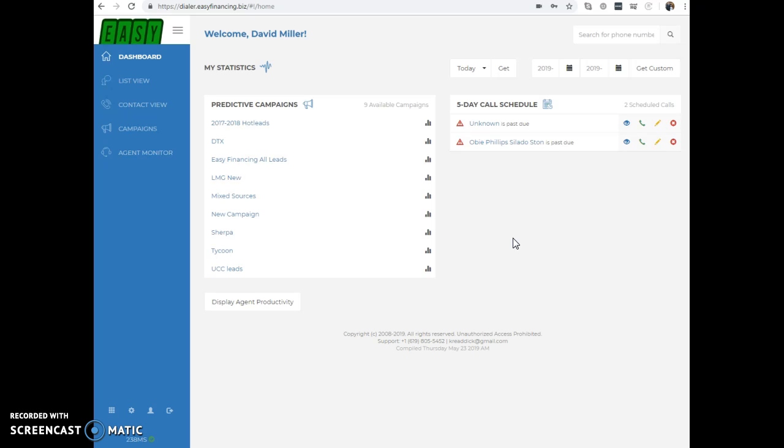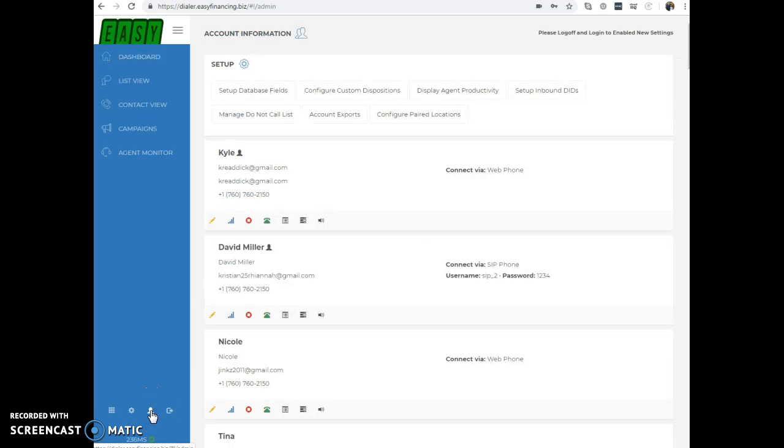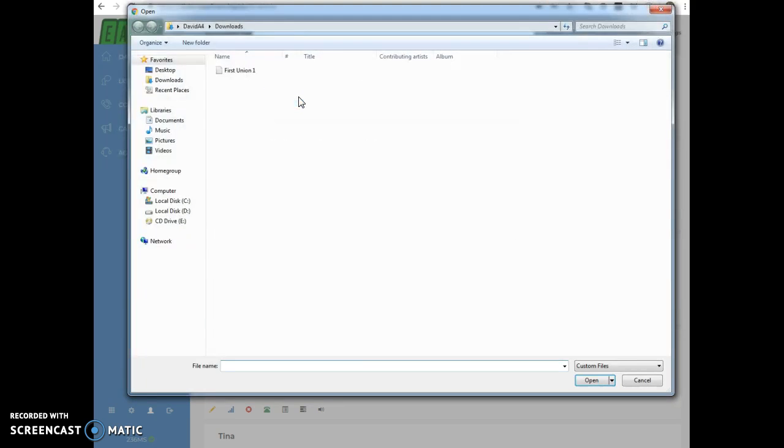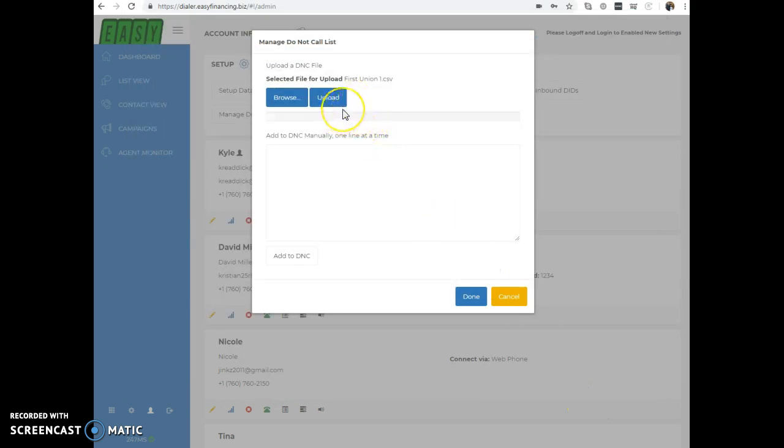Pretending that I already have that on my file, I would simply go here in admin, and here in the admin tab, you just have to go to manage do not call list. Now there are two ways of doing so. The first one, again, we pretend that you have a specific do not call list. You just hit browse and then let's pretend that this is my list of those do not call numbers, and it's a large file. So all you have to do is hit open, and then as soon as the upload button right here is activated, all you have to do is upload, and you just have to click done.